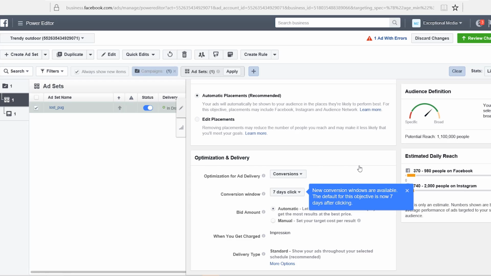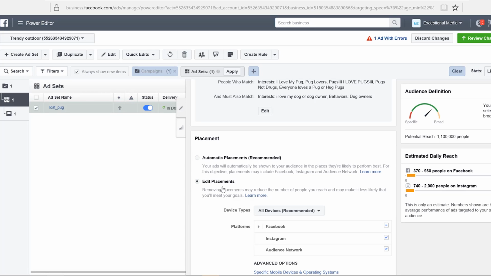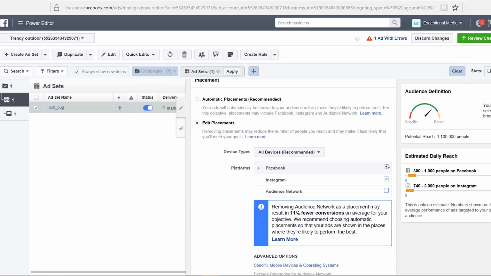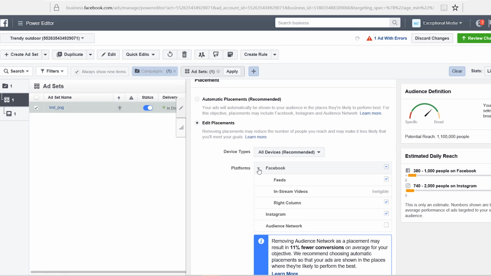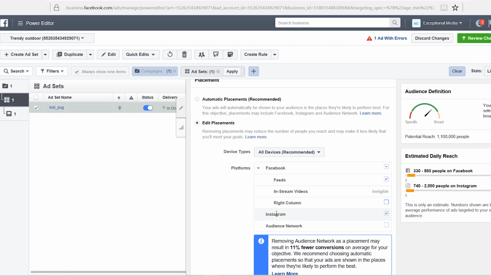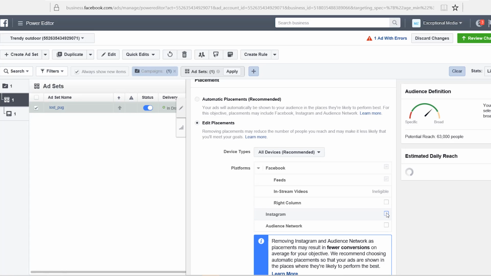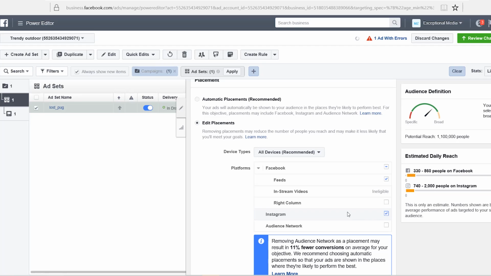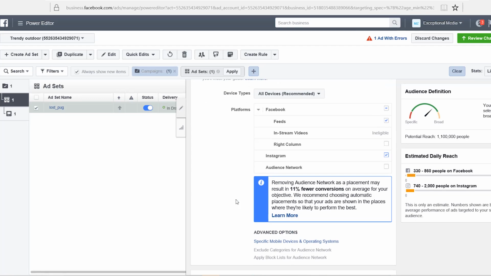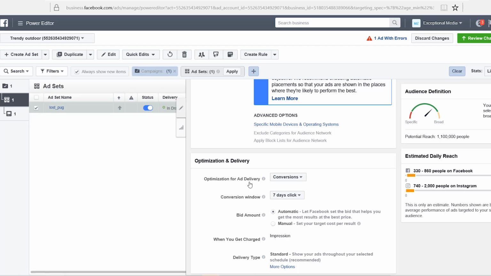Now placement we need to change. I click edit placement and then here we get rid of Audience Network because it's completely useless. It just provides bots and bot clicks. Then in Facebook we remove the right column because we don't need this at all. Instagram, it depends on the type of product that you're selling. If this is popular and trending on Instagram or not, it's up to you. With Instagram, you'll get more clicks and more results. So you see, I'll keep Instagram for now because I want to get more results when I'm starting to test.